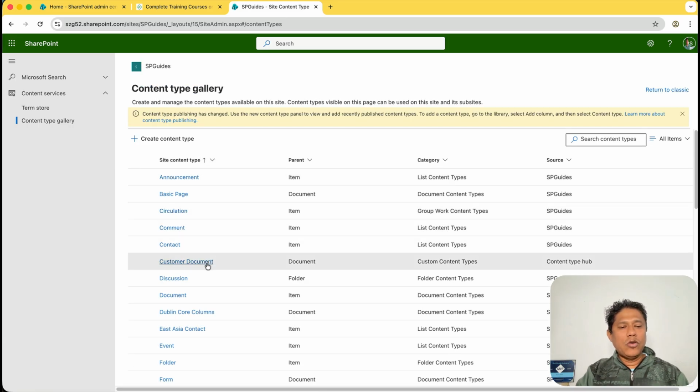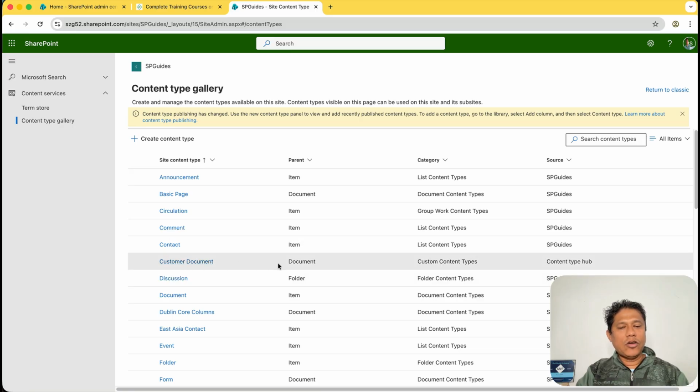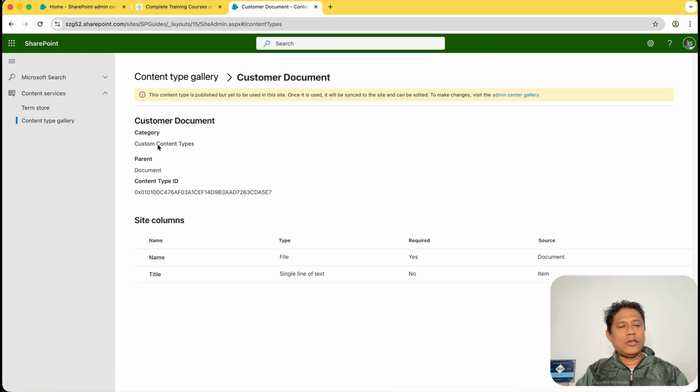Same way, if we go here, let's say we take one more content type, let's say document. So the customer document, if you see here, the parent content type, the document, is 0x0101, okay? So this is the parent content type, and then the GUID is for the custom content type, right? So now name, only the title is there, name and title, right?